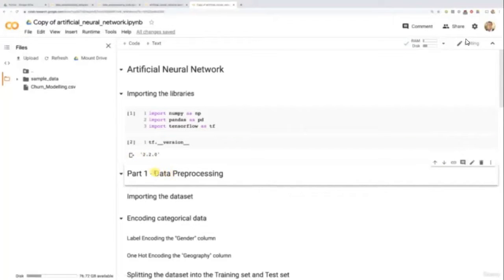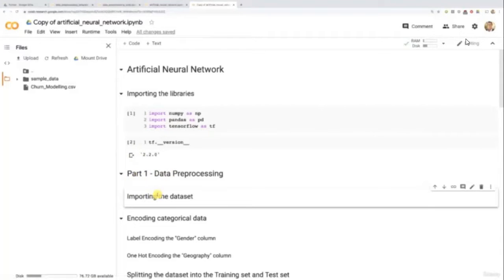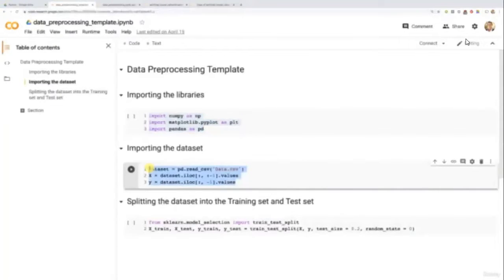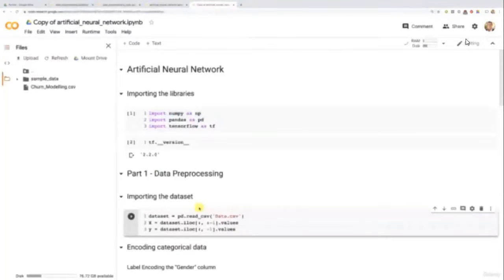Let's tackle this part one, data pre-processing. Let's first create a code cell to import the dataset, which we already have in the notebook. Let's go to our data pre-processing template and copy this second cell to import the dataset. Let's go back here and paste that inside. The question is, what do we need to replace? The obvious first change is the name of the dataset, which this time is not Data.csv but Churn_Modelling.csv.